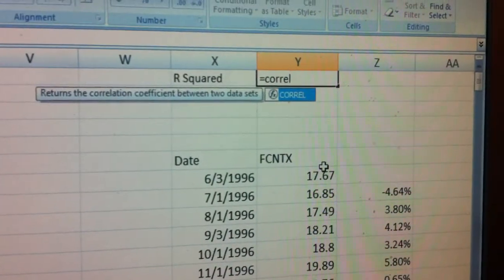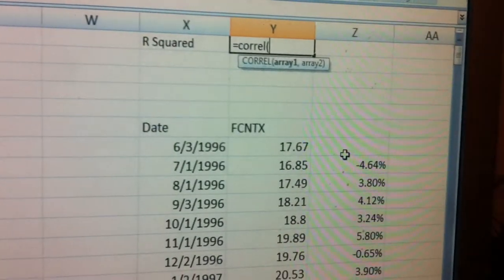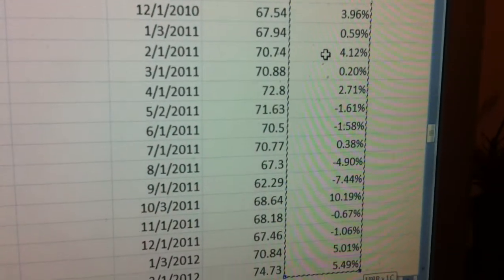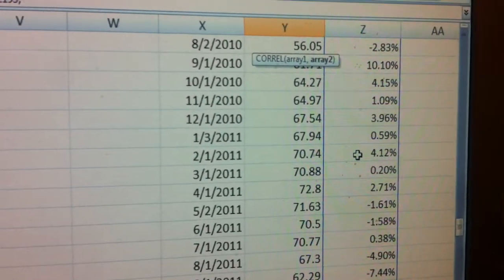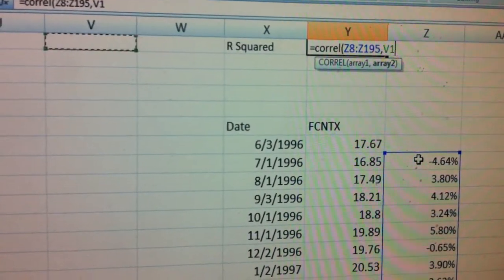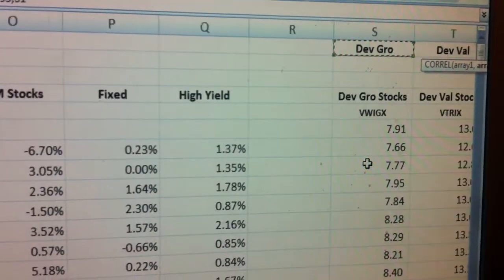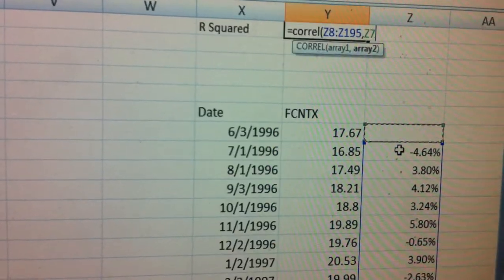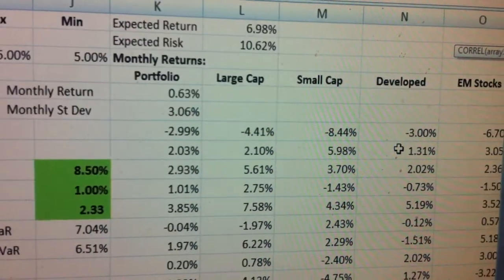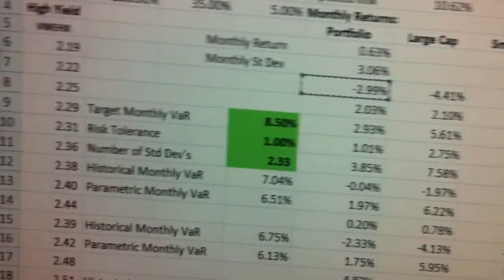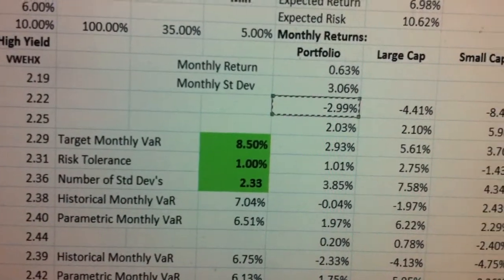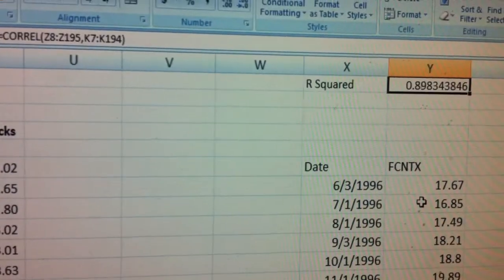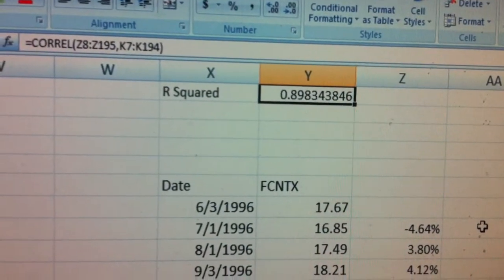CORREL, open parentheses, and then go down and highlight the returns of your mutual fund, hit the comma, and then come over and highlight the returns of the asset allocation model, which start in column K, row 7. So go there, hit your period, and highlight all of that. Then you can close your parentheses. That's not the R squared, that is the correlation.